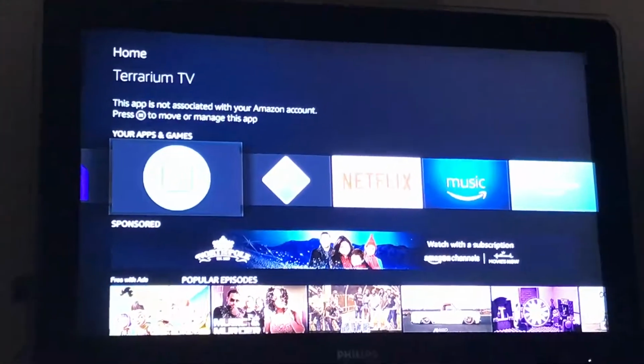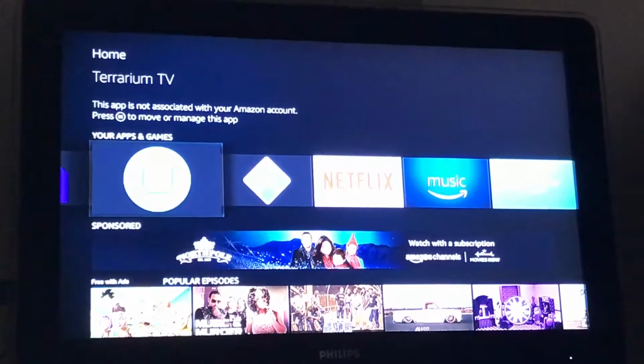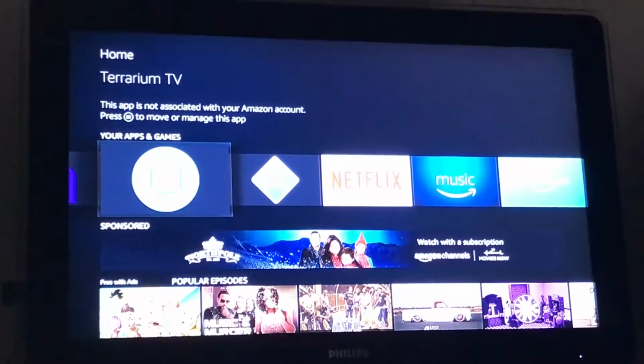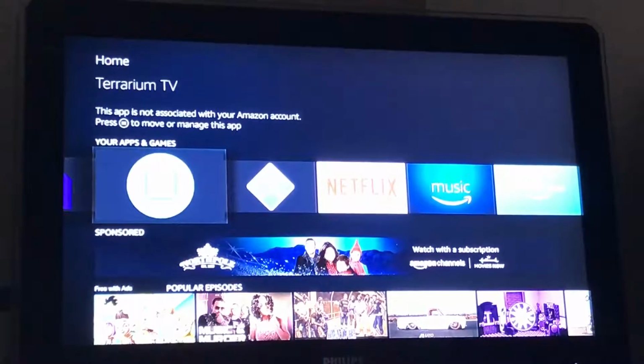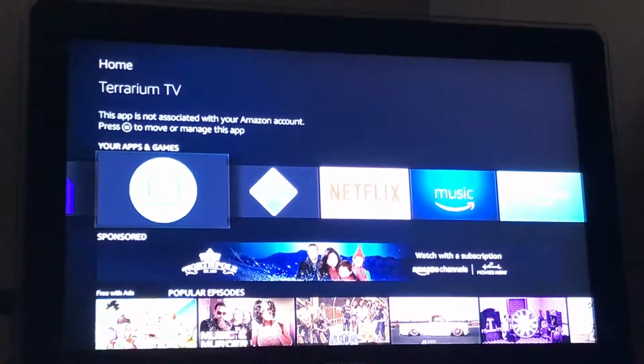Now we're going to go into this one right here. You can't really see it too well. It looks like a television with different color lines in it. It's called Terrarium TV. This one is just basically an app that does TV shows and movies.